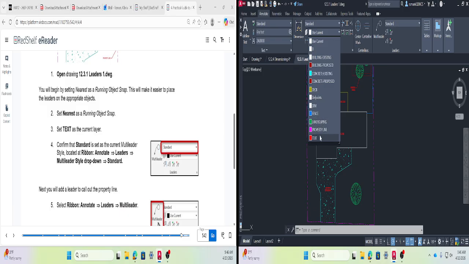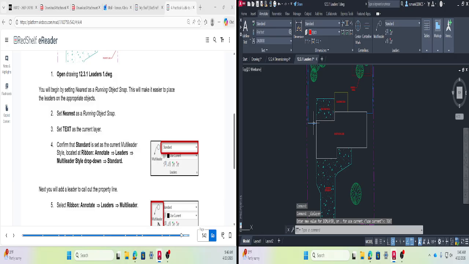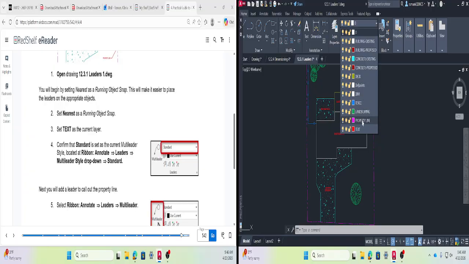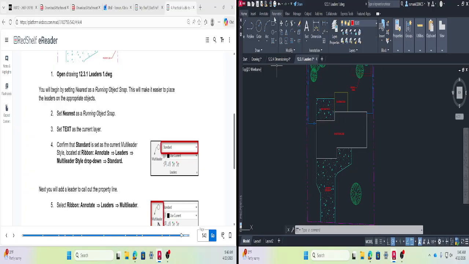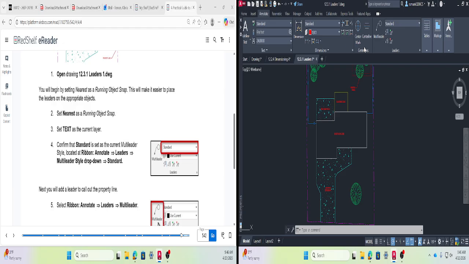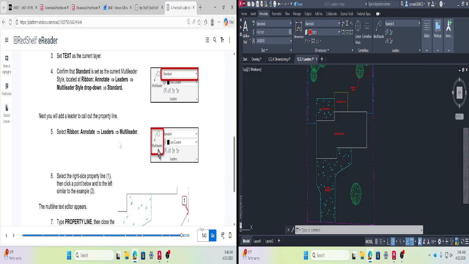You have this text. You would like to choose this text as a current layer, which I did here on dimension. Okay, let me see. So text, all right. I choose it in both places, text as a current layer, and then confirm that standard is the current multi-leader style, which is the standard. As you can see, the multi-leader style is located in the ribbon, Annotate, Multi-leader Style drop down, Standard. Basically, all they're saying is there is a drop down, make sure this standard is chosen. Okay, which you did.